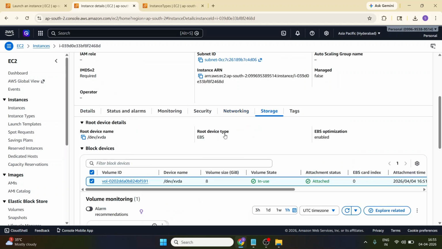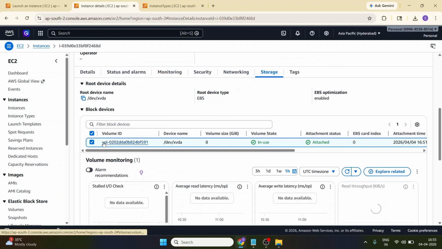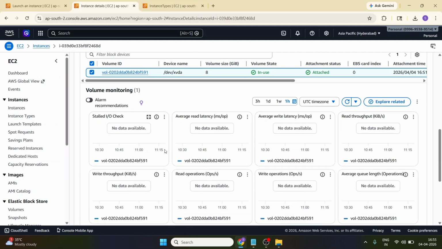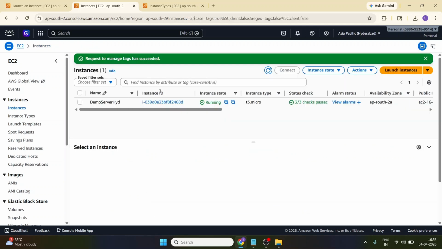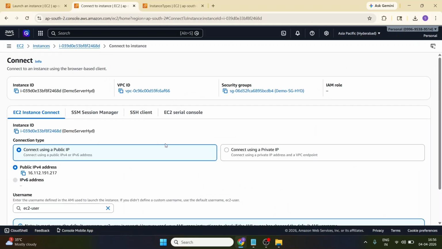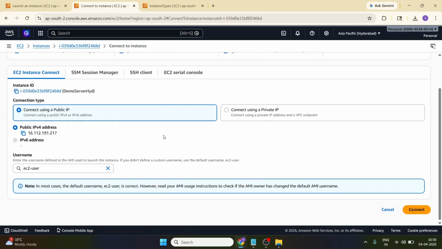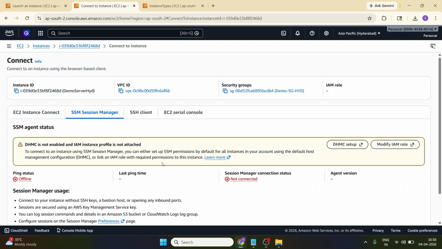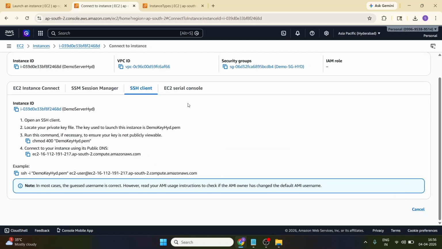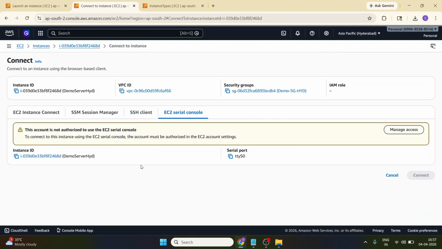On the storage tab, we can see the volume which is attached here, and the volume monitoring will also be listed underneath it. Now our EC2 instance health status check has passed. So let's get into the connect button in our EC2 instance. If we click the connect button, we can see four options. One is EC2 Instance Connect, the second one is SSM Session Manager, the other one is the SSH client, and the other one is the EC2 serial console.